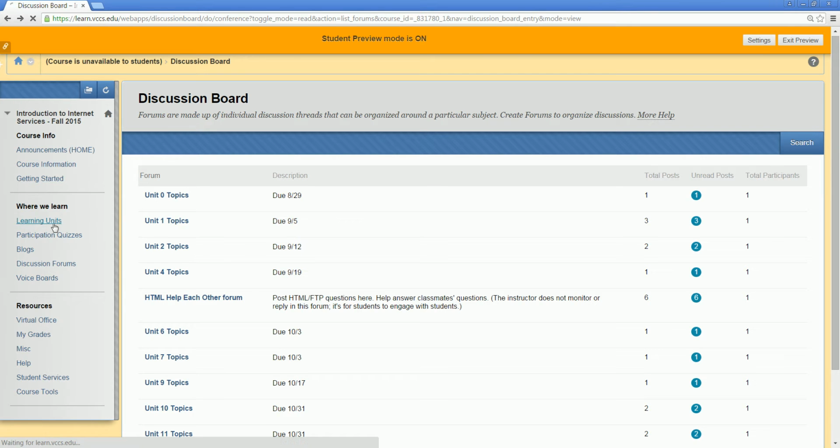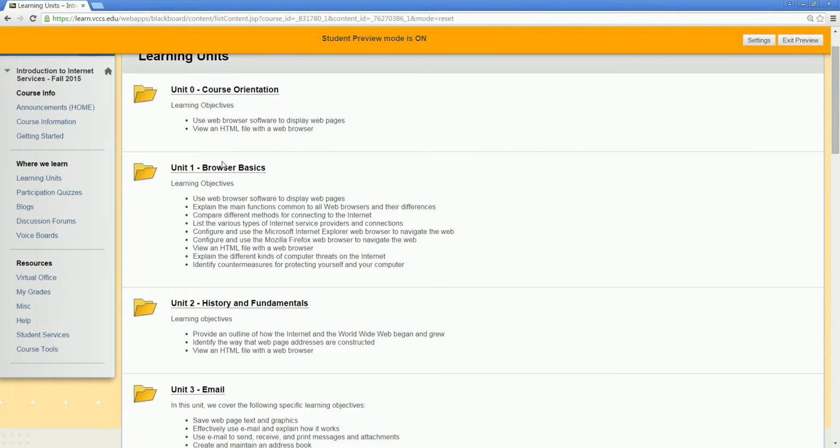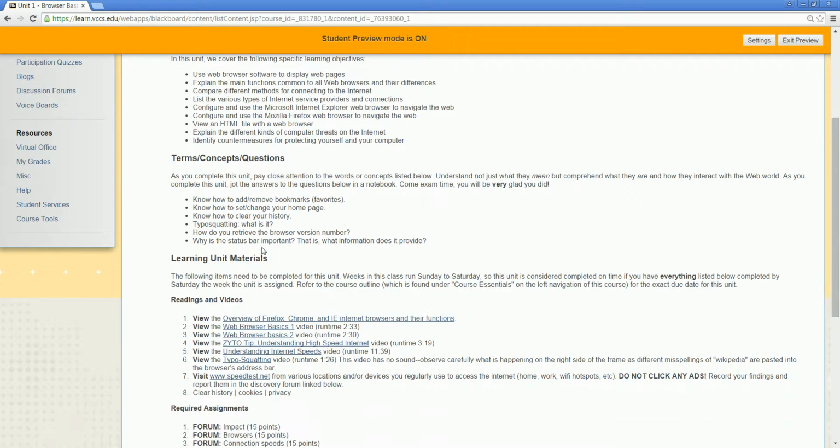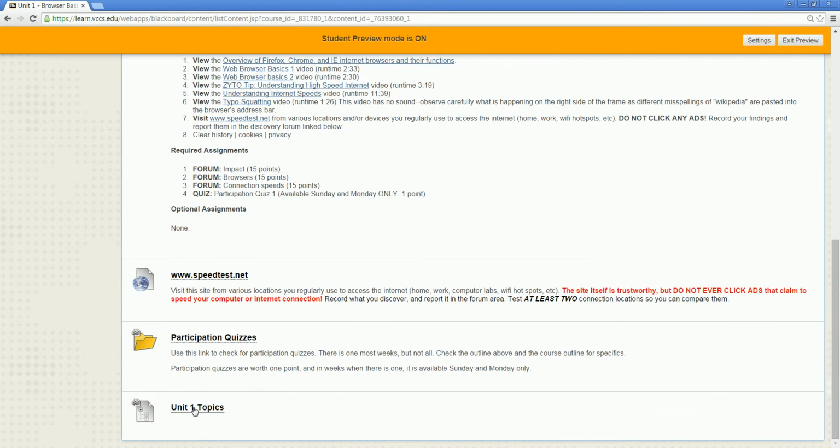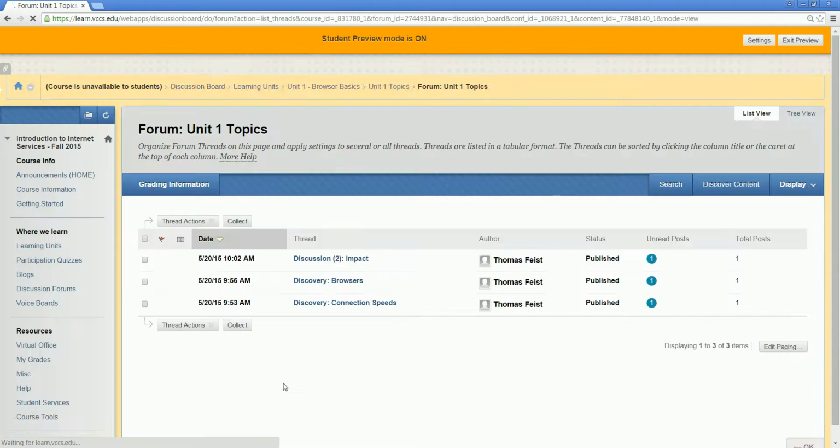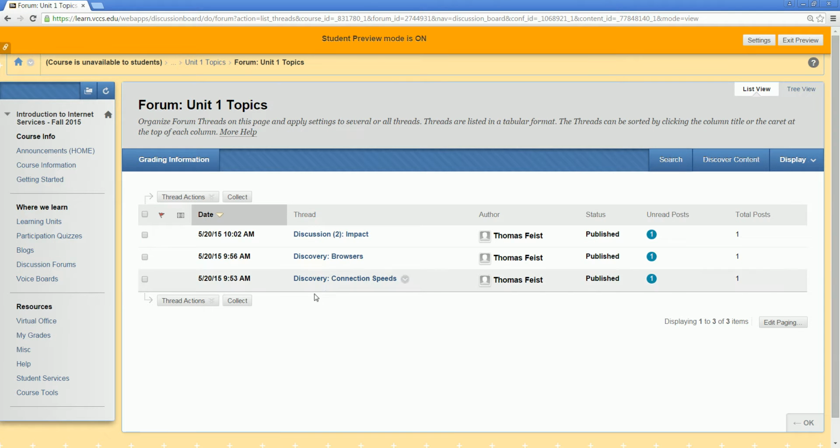So if we go into learning units and we look at Unit 1, down at the bottom of Unit 1 there's a link to Unit 1 topics, and that goes to the discussion boards for Unit 1. So all of these things are interlinked to one another. The links on the side are just there for convenience.